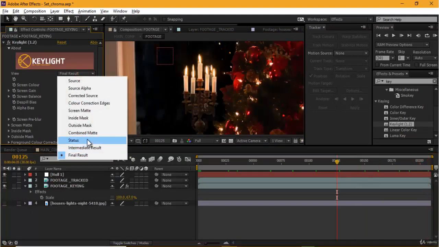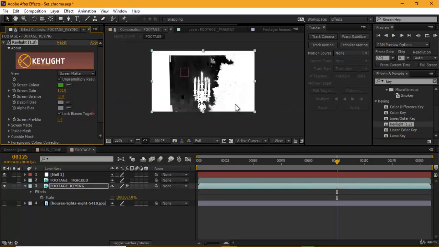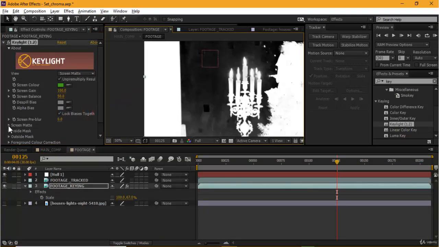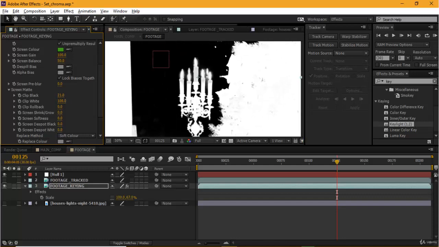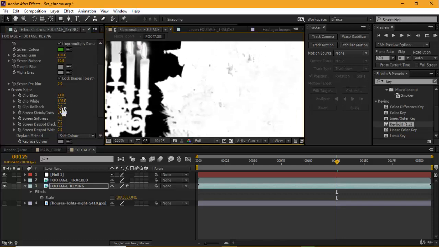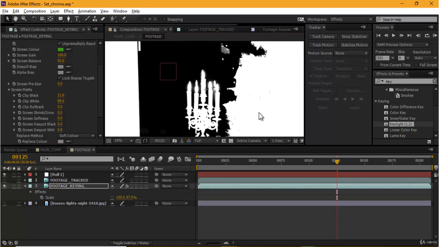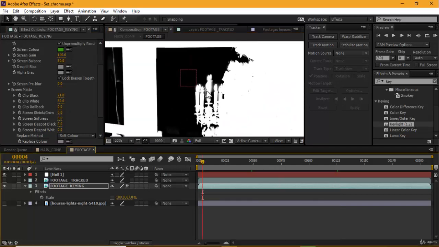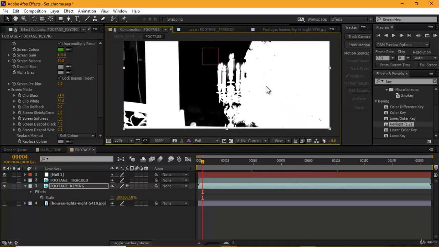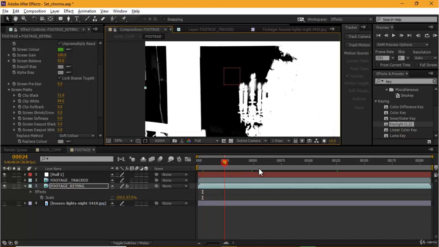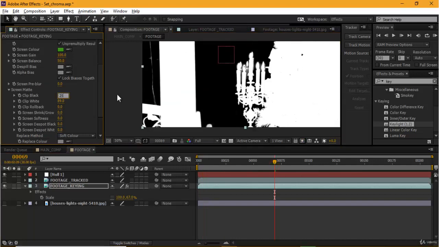Now go to your intermediate result, or maybe you can go to your screen mat over here. Still there are some areas like this which need to be clipped off, so go to your screen mat, increase your clip black values over here, and these areas which are getting semi-transparent, you can actually clip white. You can decrease the clip white area, something like this. So as you can see this is the mat over here. I have just changed the values of my clip black and clip white. Let me take this to maybe 25 or maybe 23.